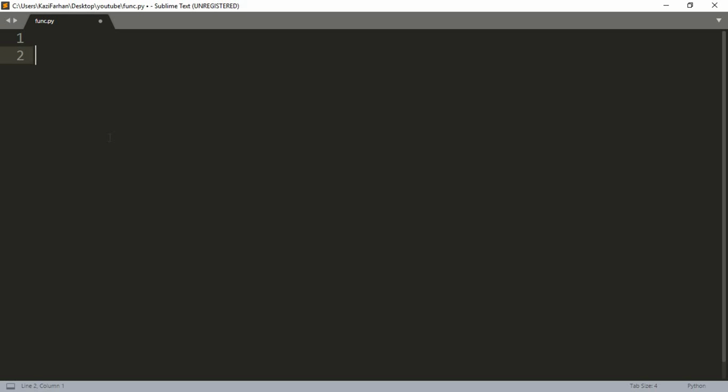So let's get started by defining a function. I'm going to say def main. Def is a keyword for defining a function. Main is the name of the function. You can name it anything. And then open close parentheses and then colon.